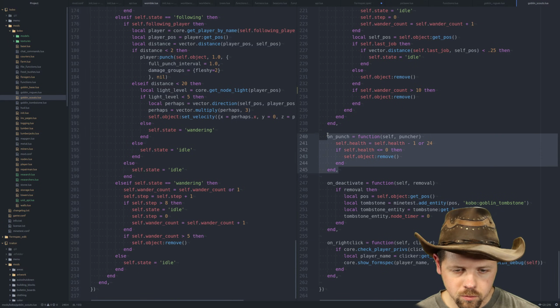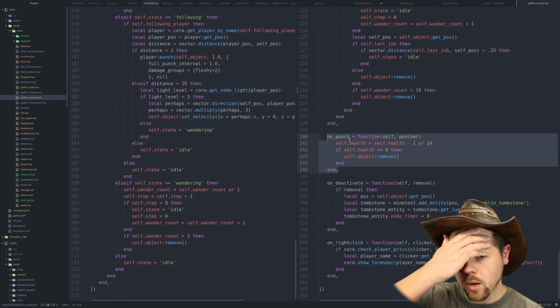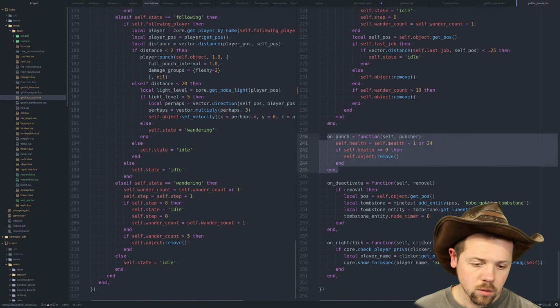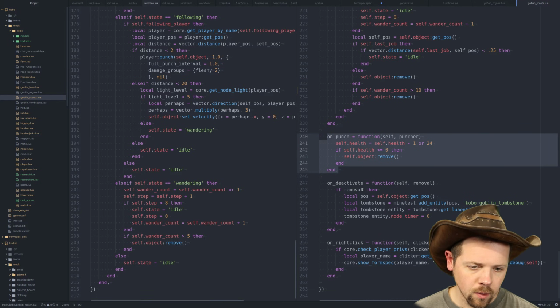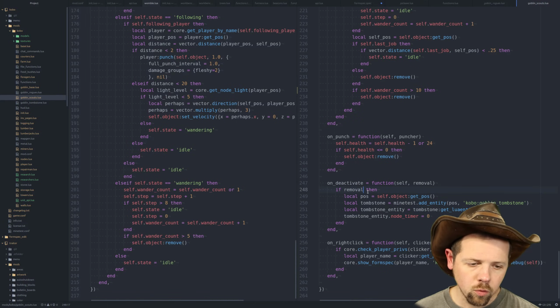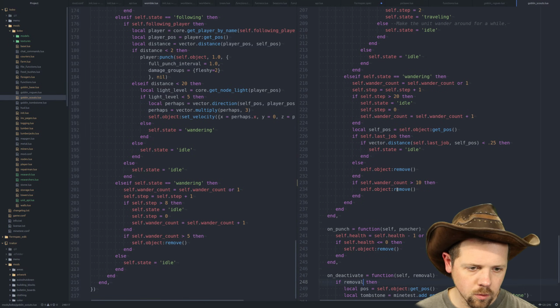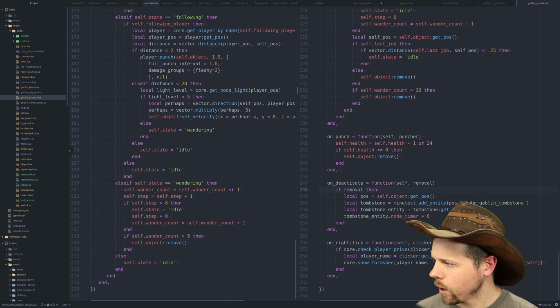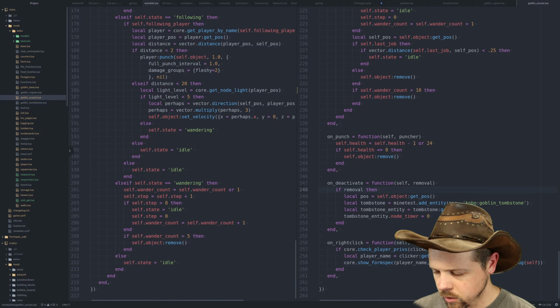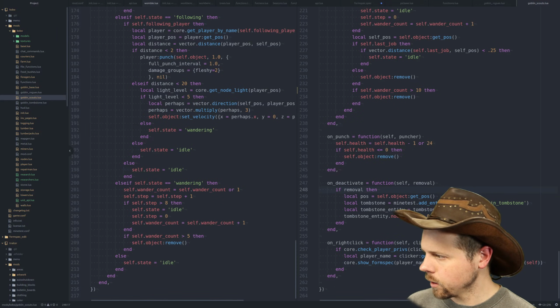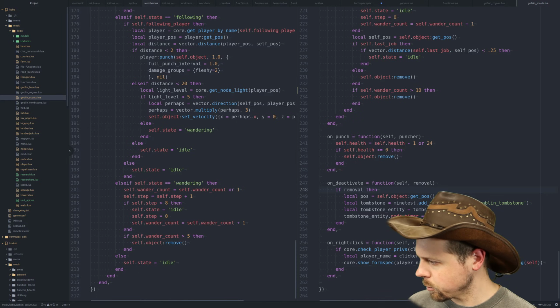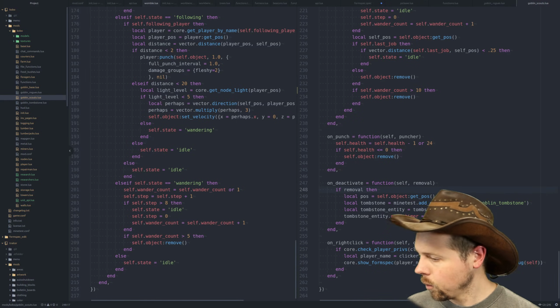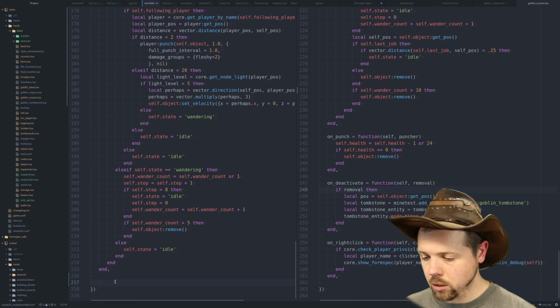Is that going to work, though? Because I'm using tools, so I don't think I use an on punch. I have an on deactivate if removal. What does removal mean? Self-object remove, self-object remove. What options do I have here for an entity? Is there like an on death? On death self-killer. Called when the object dies. Killer and object ref can be nil. Well, sweet sauce. That's all I need.